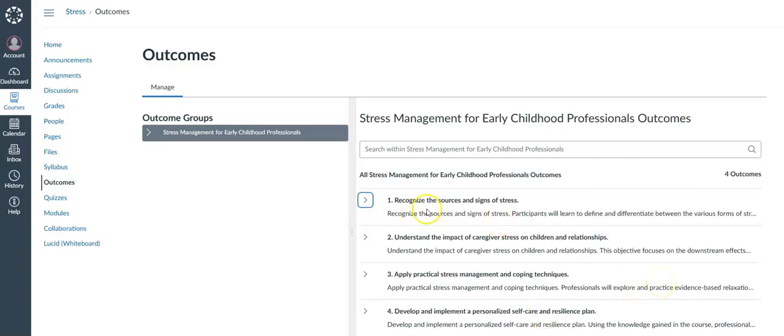Outcome number 1, recognize the sources and signs of stress. Outcome number 2, understand the impact of caregiver stress on children and relationships. Outcome number 3, apply practical stress management and coping techniques. Outcome number 4, develop and implement a personalized self-care and resilience plan.